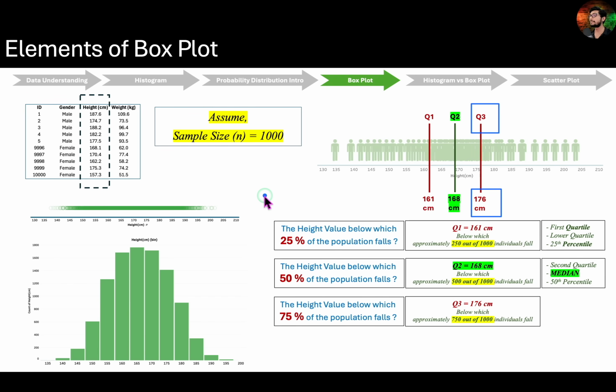This means that a person with a height of 176 centimeters is taller than approximately 750 individuals out of a total population of 1000. This Q3 is also known as the third quartile or upper quartile or the 75th percentile value of the height data. So here we come across two important terms, quartiles and percentiles.